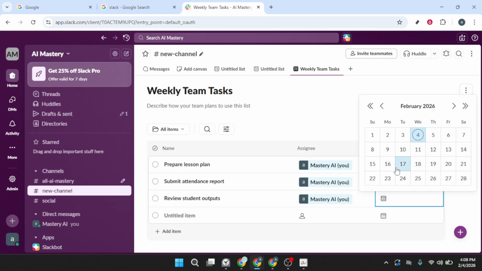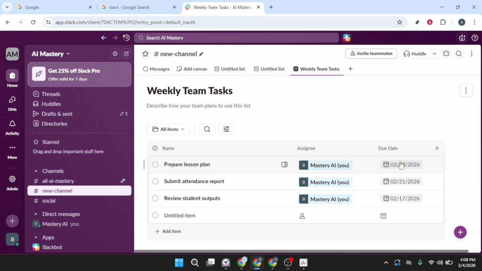That's it. Slack automatically saves your list as you go. You can come back to this list anytime to add more tasks, adjust owners or dates, and keep your team aligned. With a clear title, concise tasks, assigned owners, and due dates, your Slack list becomes a reliable source of truth for getting work done together.